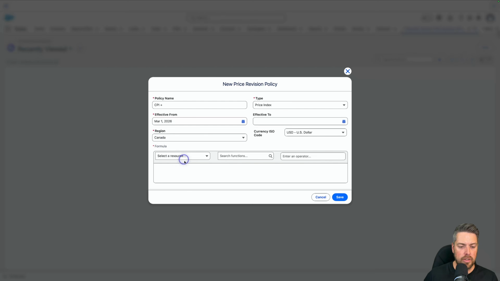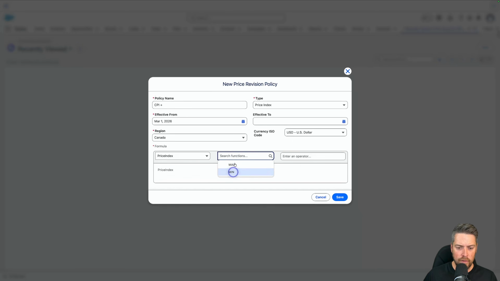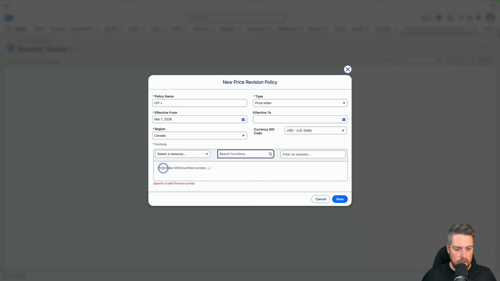And then you can build your formula, right? So you can select what you want to bring into this, right? So we're going to select our price index. Functions, you can do max and min. Let's do, as our example stated, a max of either the price index, let's do this correctly, or 8%.